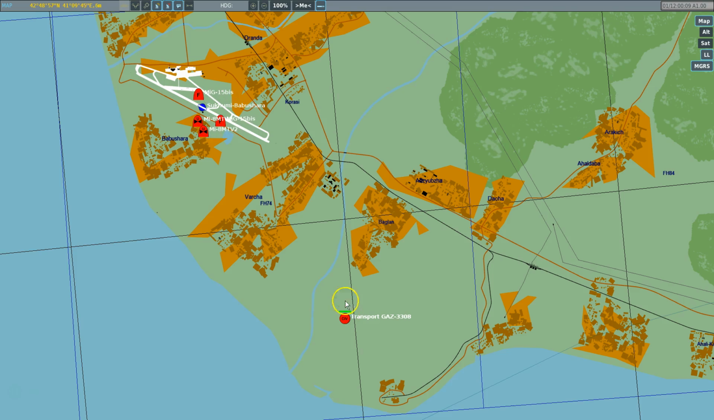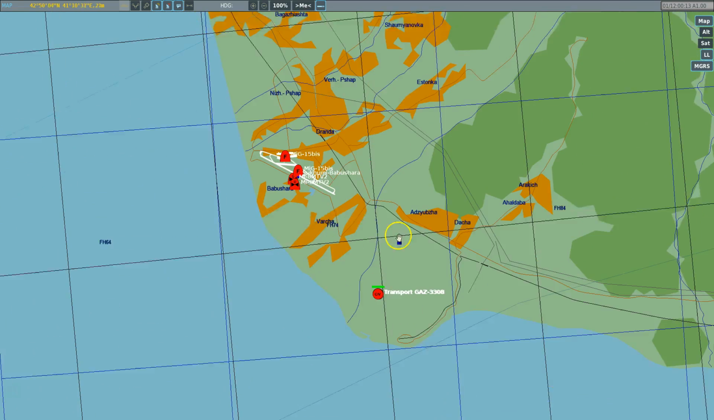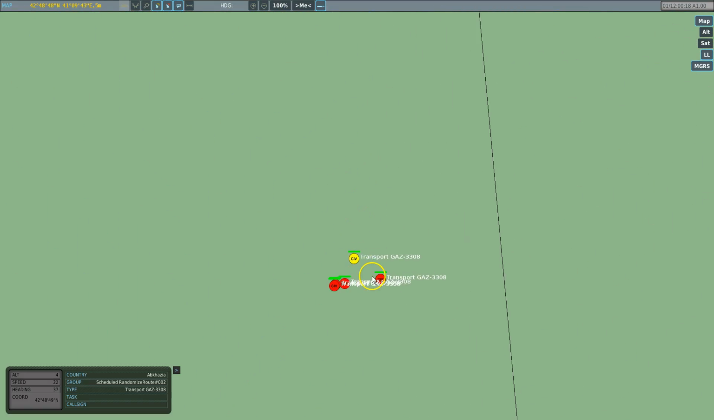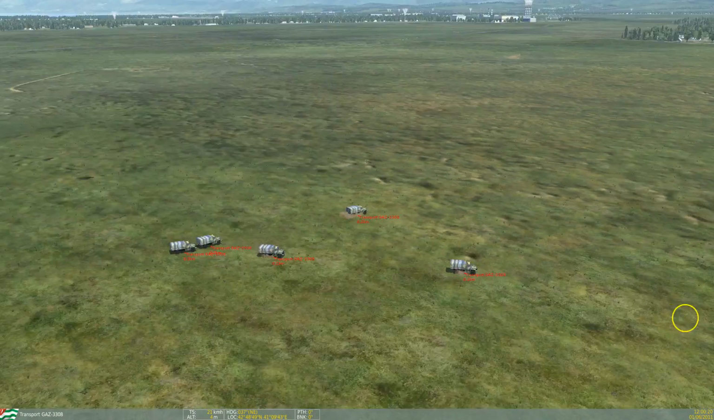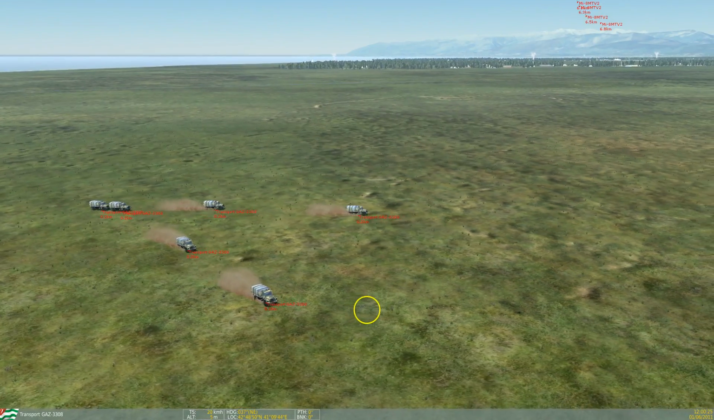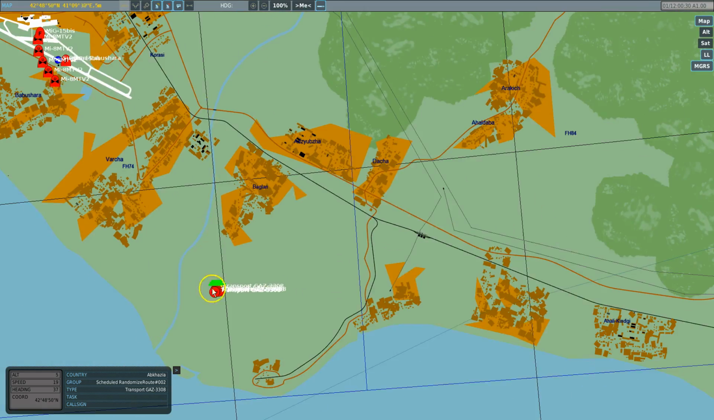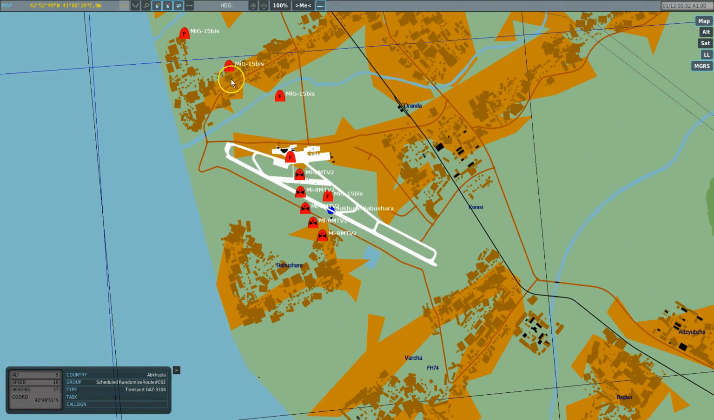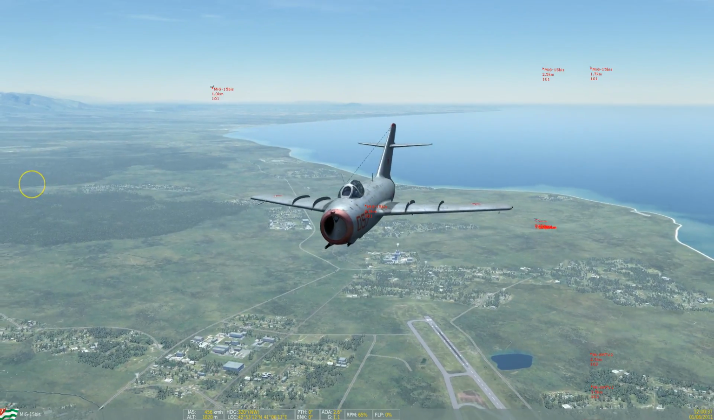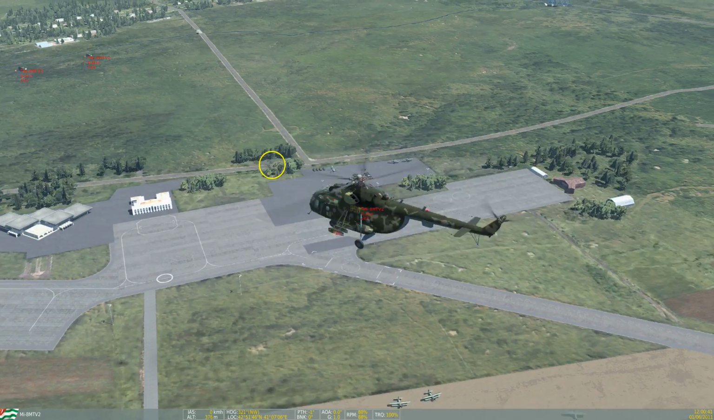So this is how the mission runs. You see the planes and helicopters being spawned. You see some vehicles here being spawned. And you see clearly that they start driving different routes. Yeah, very nice. Planes flying different routes. And helicopters flying different routes.